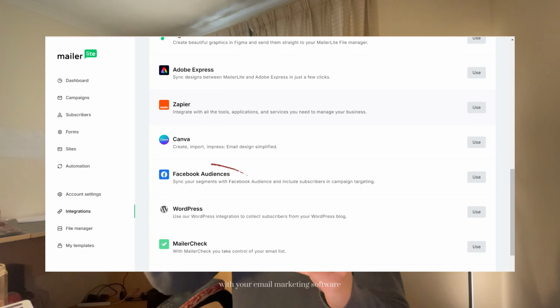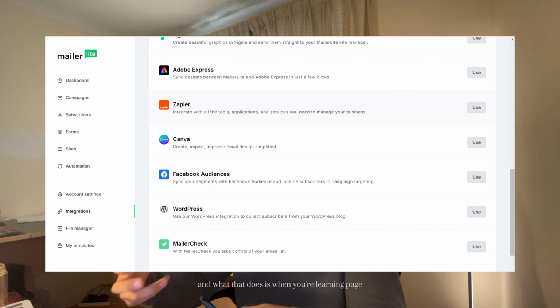And there's two ways of doing that. You will need some sort of email marketing software. That's pretty much the easiest way to do it. Once you have that email marketing software, I personally use MailerLite. You could also use ConvertKit. But once you have that email marketing software, there's an option to integrate your Facebook audience with it. And what that does is when your landing page generates a lead, like the name comes through and the email comes through, that contact gets put into a list in that email marketing software.